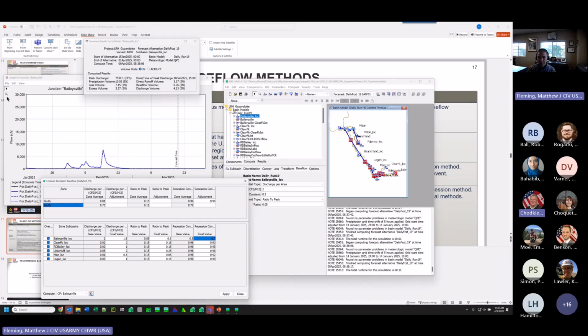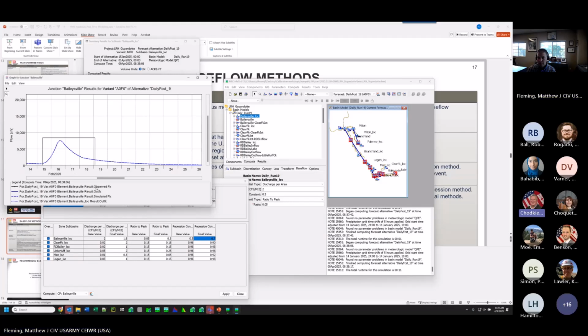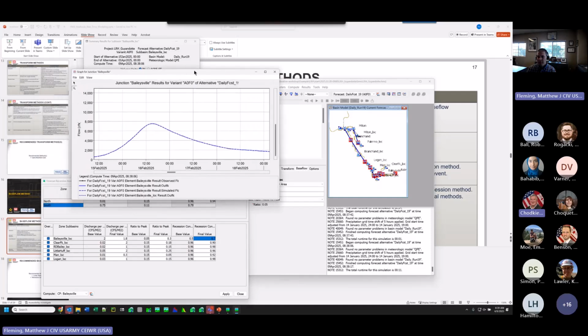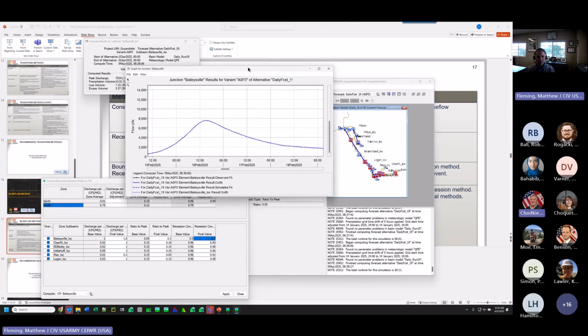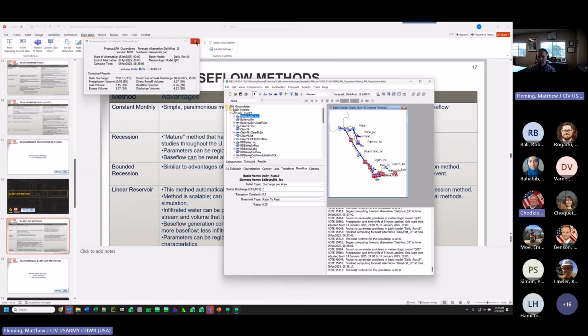So if I zoom in, my guess is the 8,000 CFS is the peak flow. So 30% of that is about right there, around 2,000. Whenever you get around 2,000 CFS, that's when we turn on that recession curve. Okay. So that's the recession method. If you use that, you're probably going to have to do a bit of fiddling when you're calibrating the model and modify that recession constant and that ratio to peak. So I'll stop there and see if there's any questions.